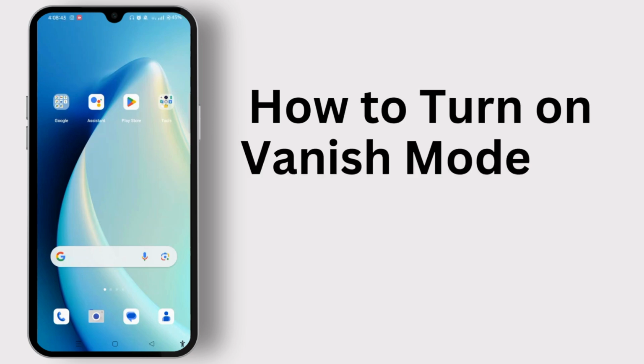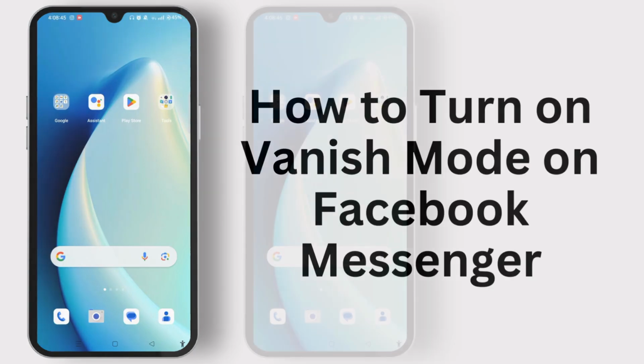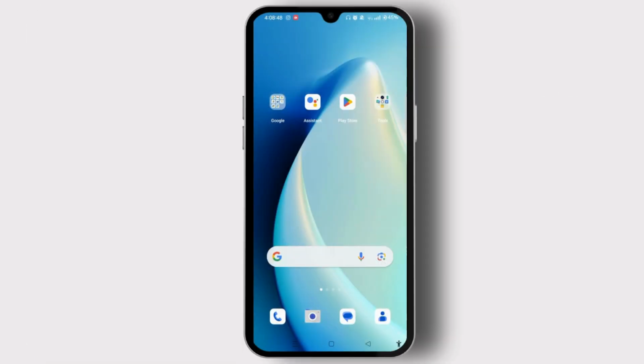How to turn on Vanish mode on Facebook Messenger? Vanish mode on Facebook Messenger is a feature that allows your messages to disappear automatically after they have been seen. This is particularly useful for having private conversations without leaving a chat history. Here is the step by step guide to help you turn on Vanish mode on Facebook Messenger.